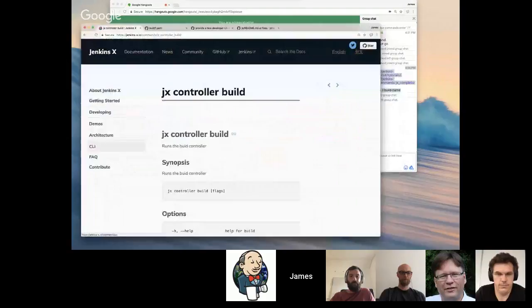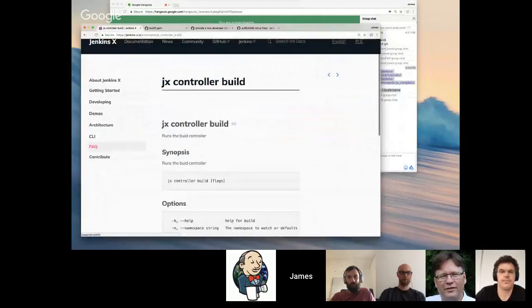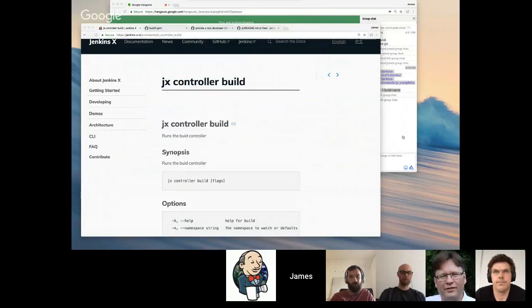We have a little controller command, JX controller build. We kind of need to package this up as a Helm chart, which we haven't quite done yet. But if you run this command line, it watches for all of the pods generated by Knative and any pods which start or stop or steps that happen. We mirror the Knative step statuses into the CRD we have right now for looking at pipelines.